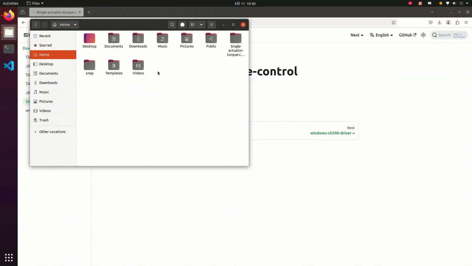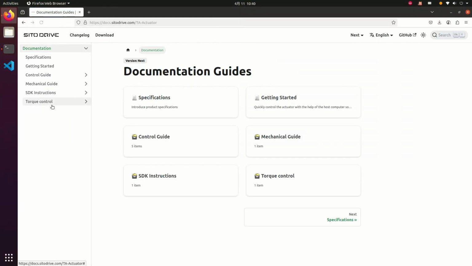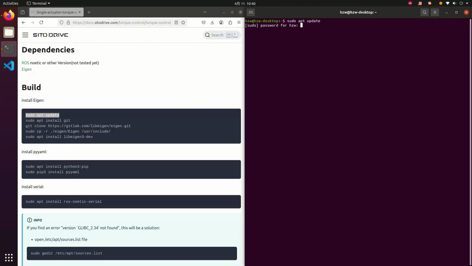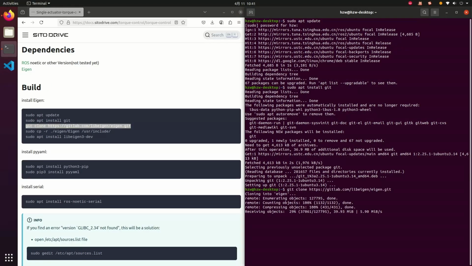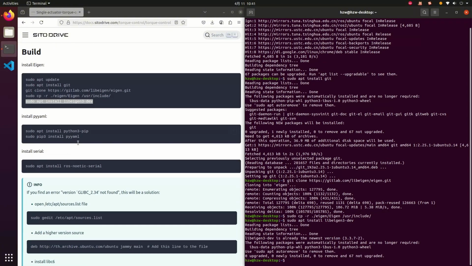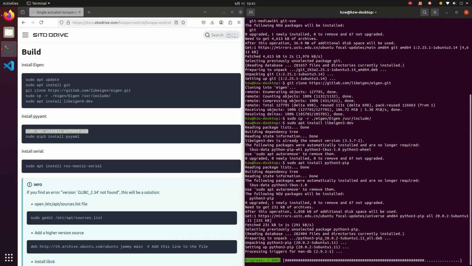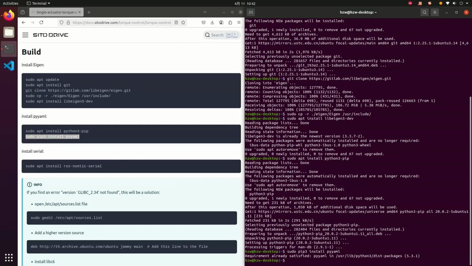Before using the feature package, you need to download the dependencies. Here we use a new system for demonstration. Install Eigen. Install PyYAML. Install Serial.